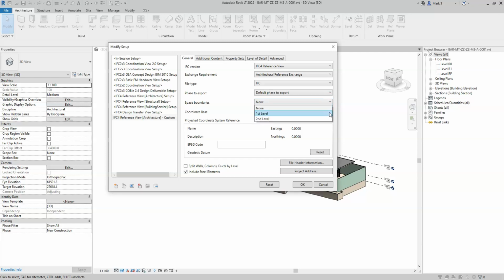The first level space boundary is defined as the boundaries of the space not taking into account any change in building element or space on the other side. And the second level space boundary is defined as a boundary taking in any change in building element or space on the other side into account.